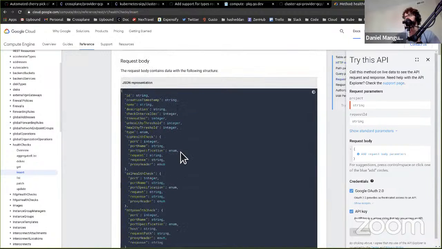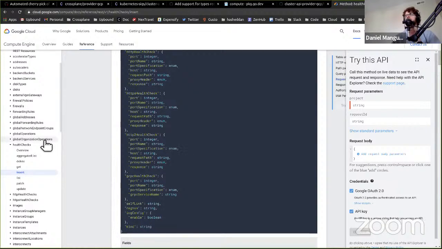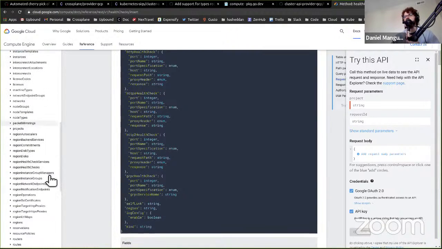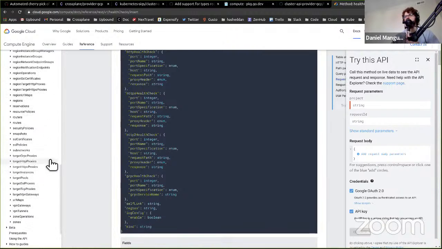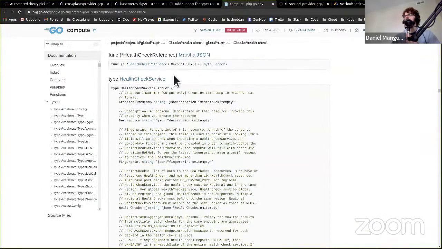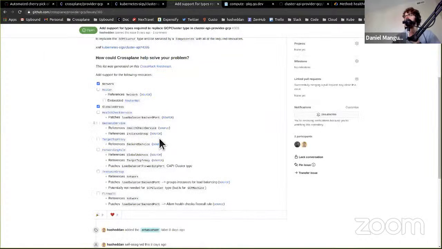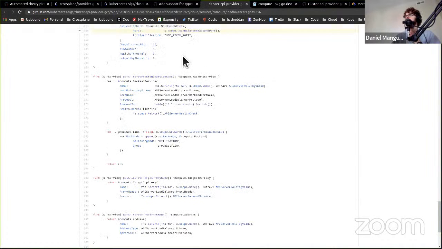Let's make sure this is the, well, this looks like a different resource here. Health check service potentially somewhere in here. Let's see, what did it say here? Health check service. It has health checks, list of URLs to the health check resources. Okay. Let's pull this up again and see how it's being used in cluster-api, which should give us a good idea here.